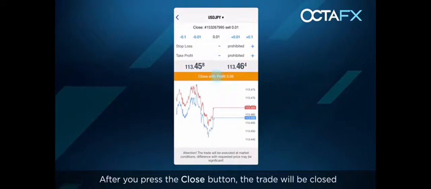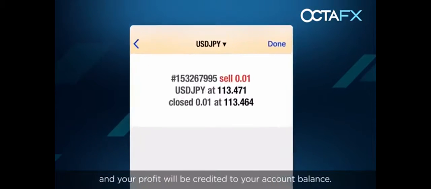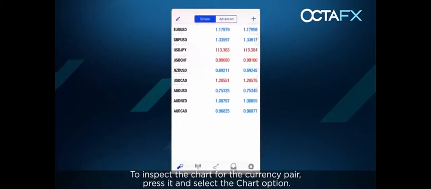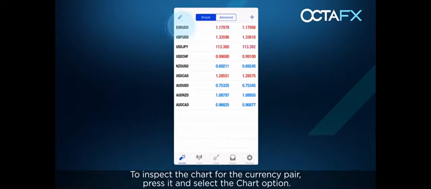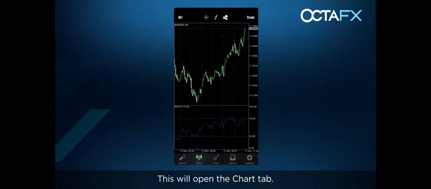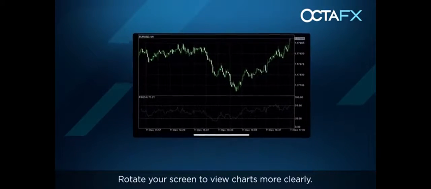After you press the Close button, the trade will be closed and your profit will be credited to your account balance. To inspect the chart for the currency pair, press it and select the Chart option. This will open the Chart tab. Rotate your screen to view charts more clearly.